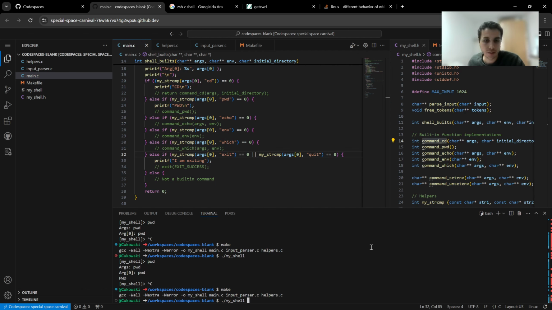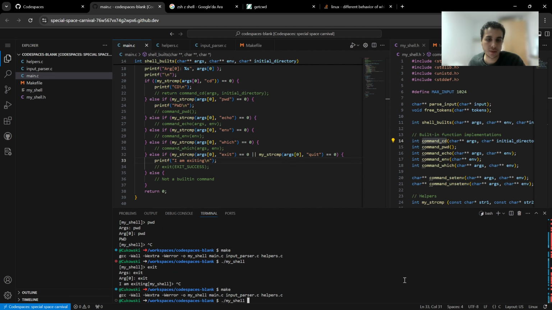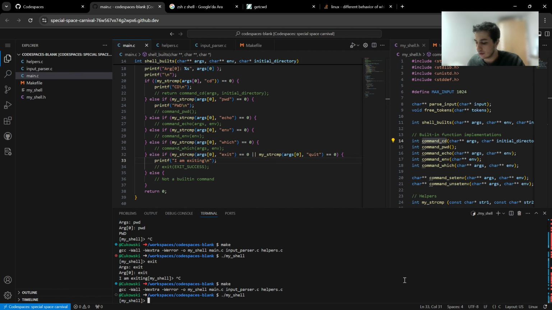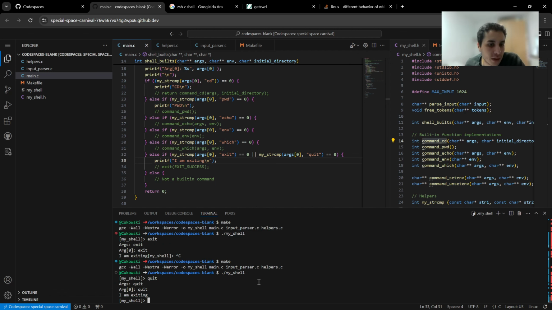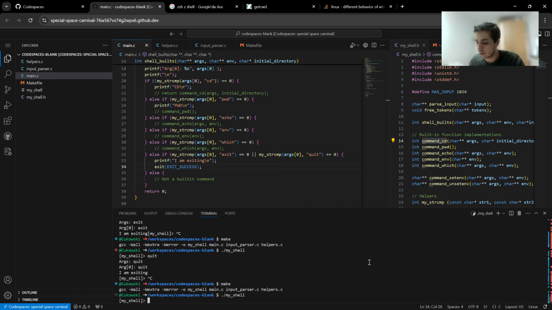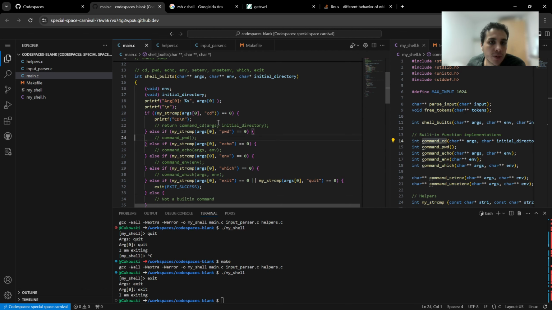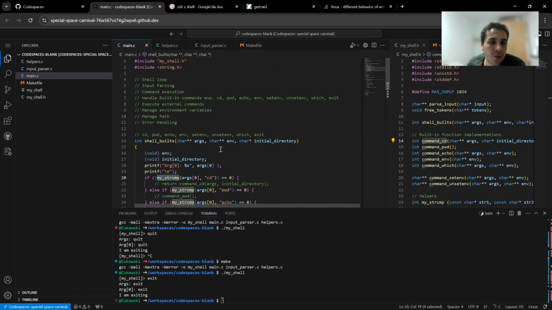CMake my shell, exit. I am exiting finally. But my shell, if I say quit, it says I'm exiting. It's supposed to exit successfully. So let's see if it's working now. When I say exit, it says I'm exiting and it exits the loop. So we can delete the printf statements. We saw it's working. My str compare is working.